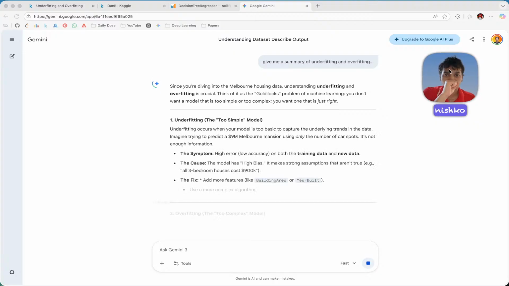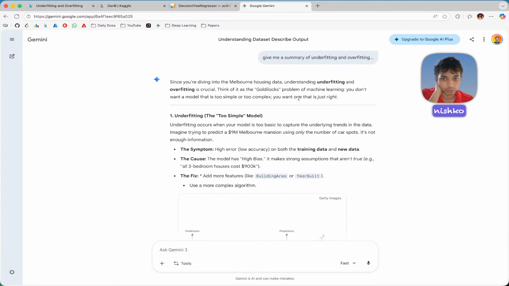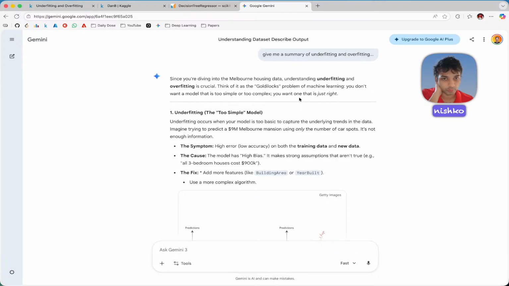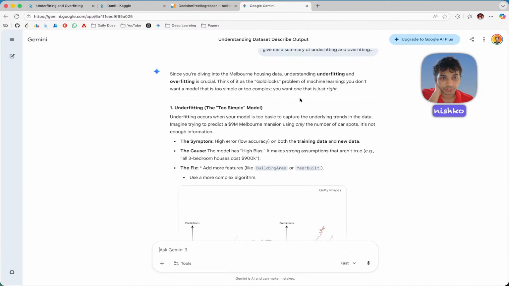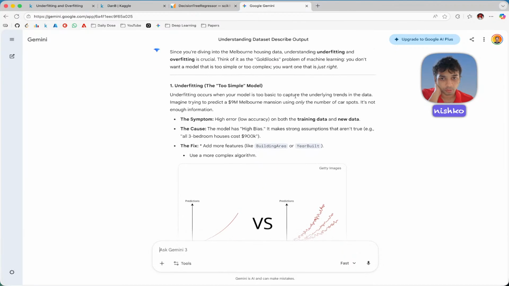Since you are diving into Melbourne housing data, underfitting and overfitting are crucial. It's one of the Goldilocks problems of machine learning: you don't want a model that is too simple or too complex, but one that is just right. Underfitting is a too-simple model. Underfitting occurs when your model is too basic to capture the underlying trends in the data.